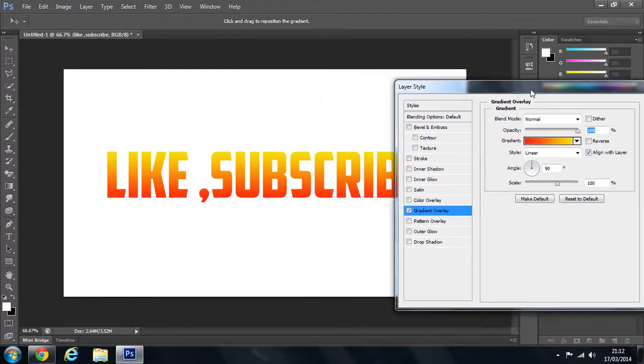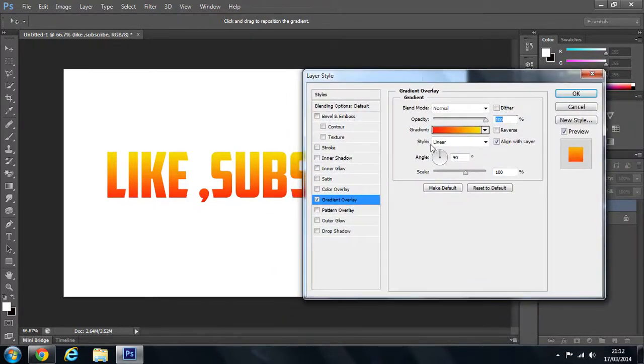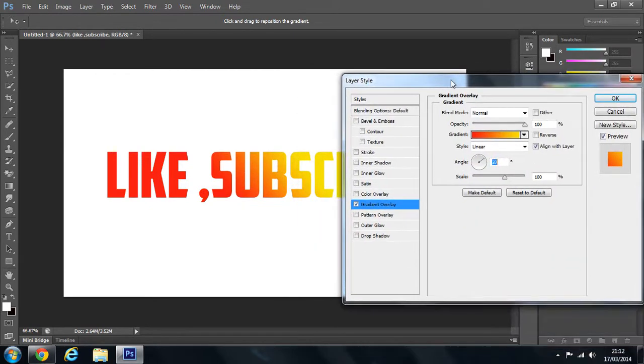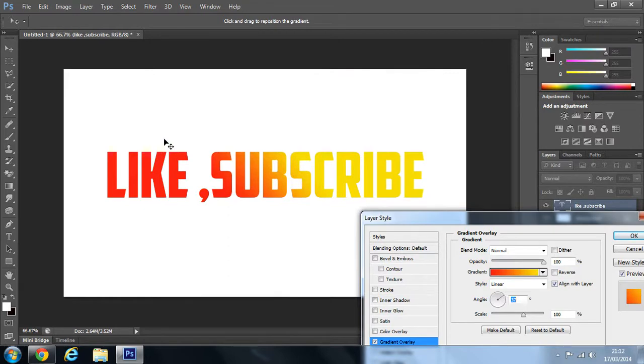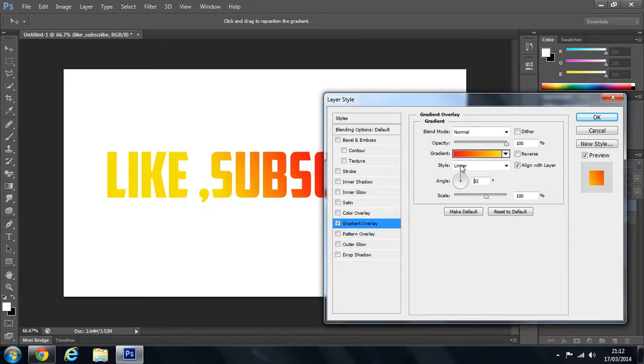There's a lot of other stuff we can do with the gradients. I'll take you through some of them quickly. We can actually change where the gradient's coming from using this angle tool here, which means, you know, before it was coming up, now it's coming from the side, now it's coming from below, now it's coming from the other side. Let's set this back to about 90. There we go. And any others?